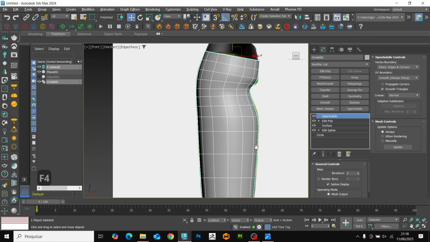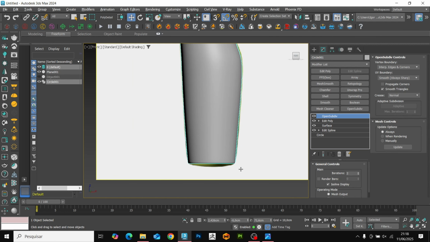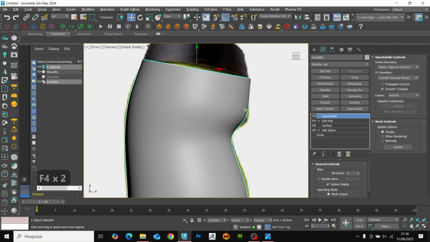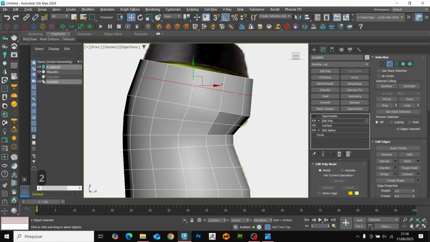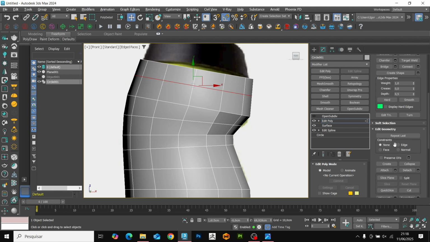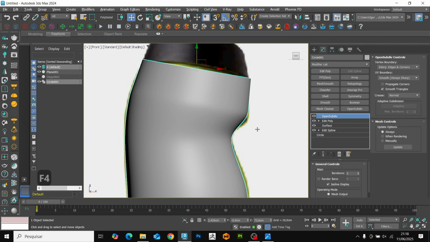Here, we see that the model is now closer to the reference. In these parts, we will move the loop down a little more to maintain the hard edge. Here, I use the Add constraint to drag the loop without losing the shape of the model.